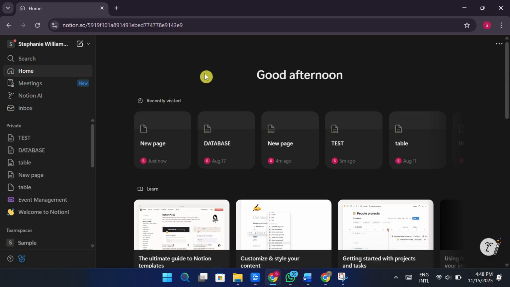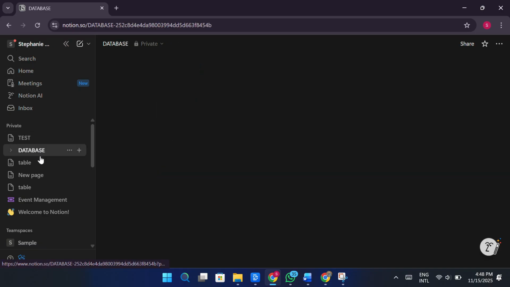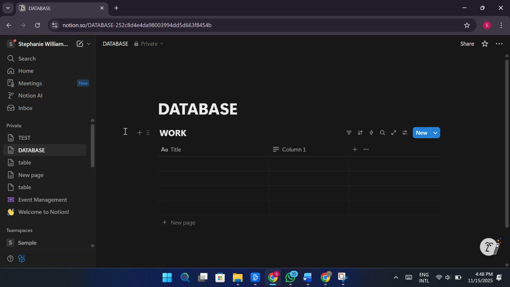So beginning with, the first thing you need to do is open Notion and create a new page. From here, choose the database option, because databases make automation and reminders much easier to manage.